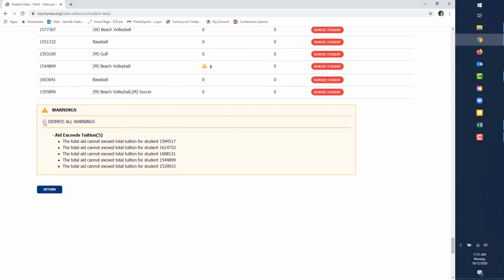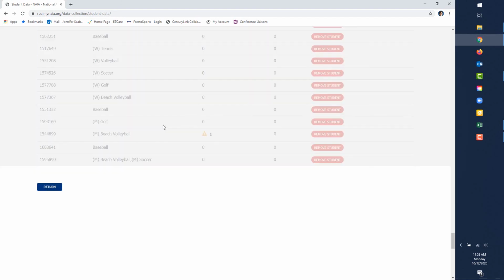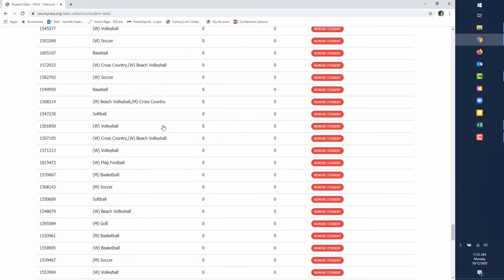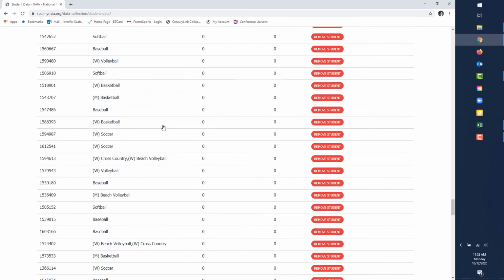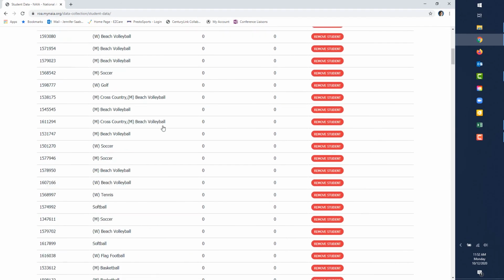So let's say we know this is accurate, and we dismiss the warnings. The page will think for a few seconds, and then all the warning triangles that you would have seen previously in your list of students have now disappeared because you've cleared that information.